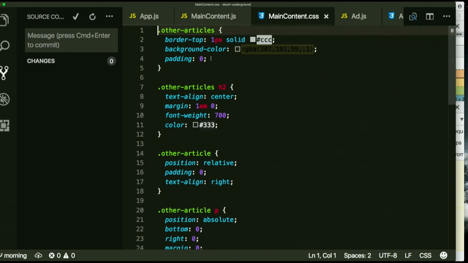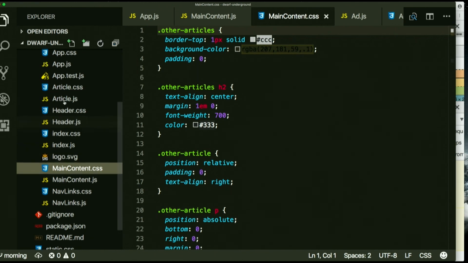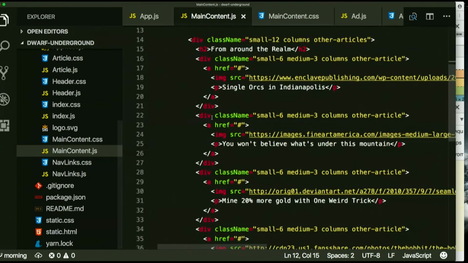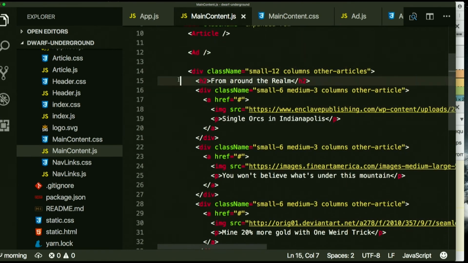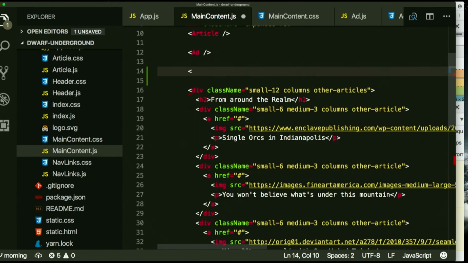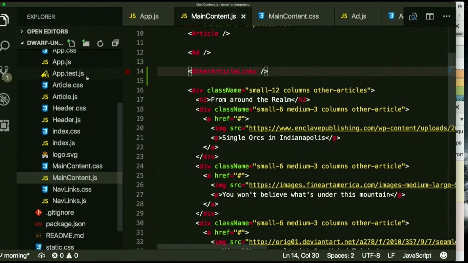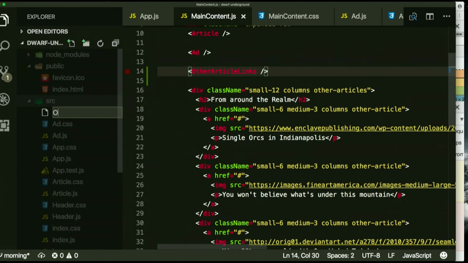All right. So next thing let's do. Let's get these other article links. So that's going to be this whole part, right? And it's up to you what you want to call your components. I'd try to do something descriptive, even if it is a little long. So I just called it other article links. But not caps lock.